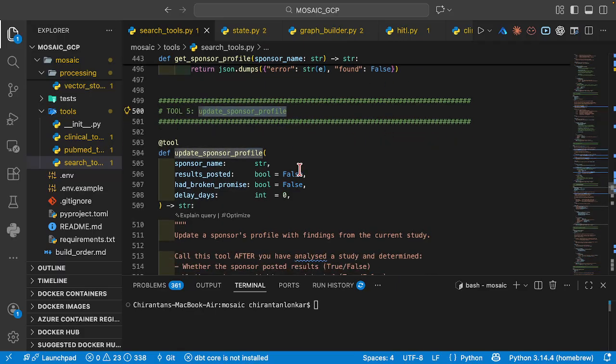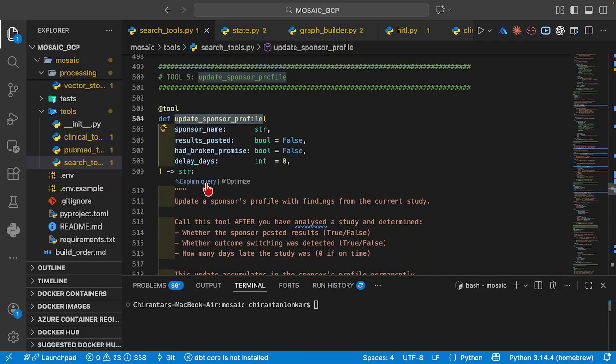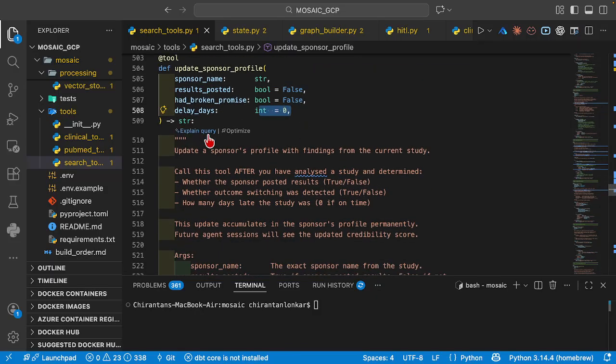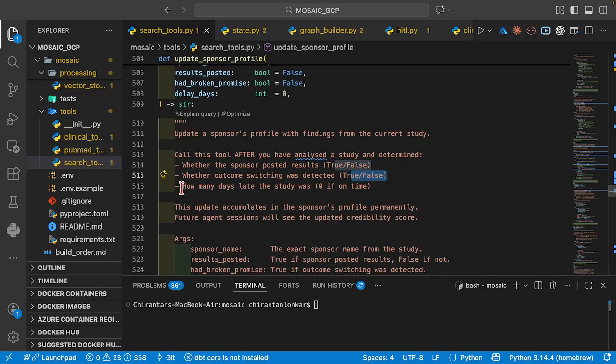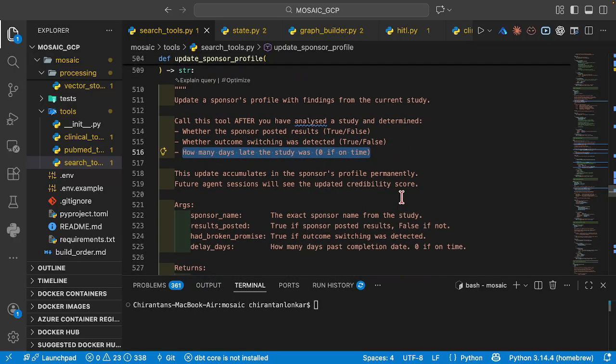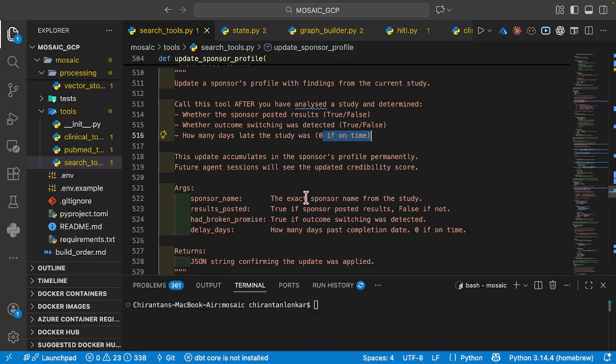Final tool, update sponsor profile. What does this do? It takes sponsor name into consideration, result posted, which by default is set to false, had broken promise set to false, and delay number of days, as of now 0. It is going to update the sponsor's profile with findings from the current study. We call this tool after you have analyzed a study and determined whether the sponsor posted the results, true or false, whether outcome switching was detected, true or false, how many days late the study was, and 0 if it was on time.